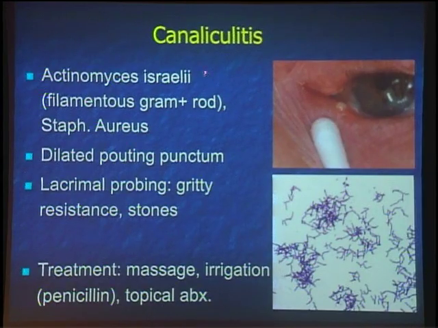Okay, this is definitely a board question. The most common organism causing canaliculitis is Actinomyces israelii. It's a filamentous gram-positive rod. I don't know why they ask you that, but it's very popular. Of course, basically every other organism has been found as a cause of canaliculitis, but Actinomyces israelii, definitely cement that into your memory. You'll see a dilated, pouting punctum.